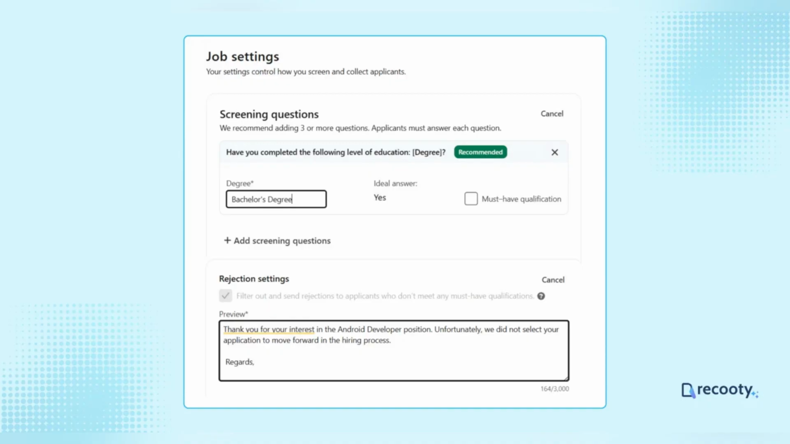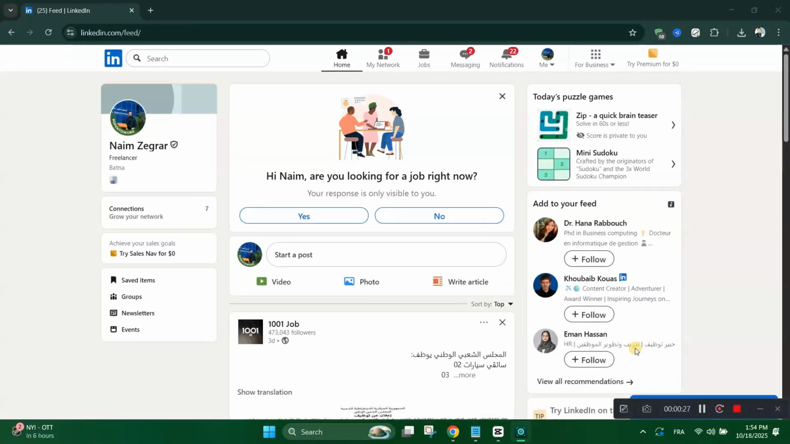Once you've completed all the details, review your listing, and when you're satisfied, click Post Job. LinkedIn will then promote your job based on your settings, and you'll start receiving applications directly in your inbox or through your chosen link. And that's it! You've now successfully created a LinkedIn job post that's optimized for visibility and quality applicants.